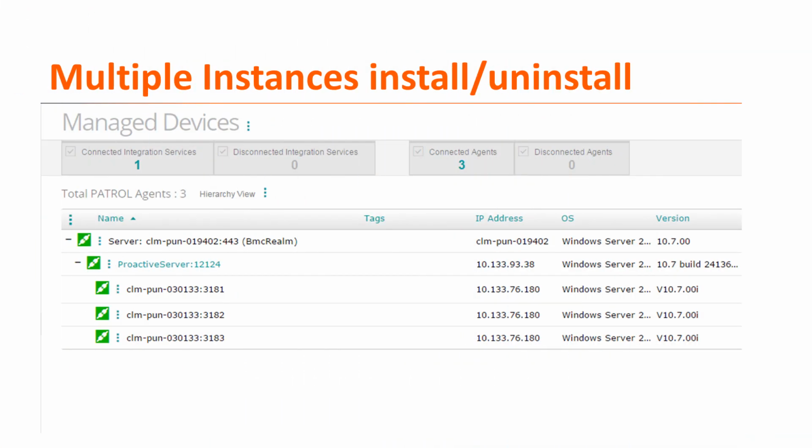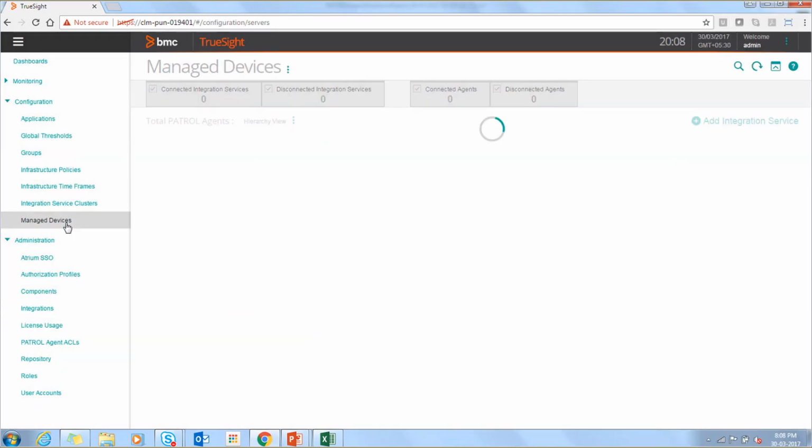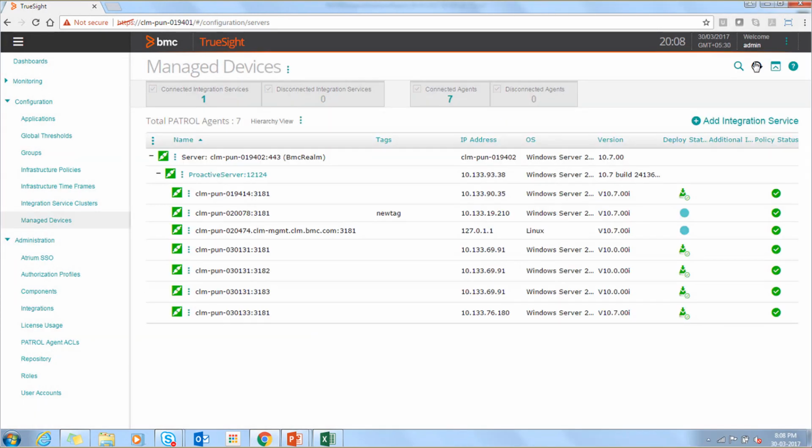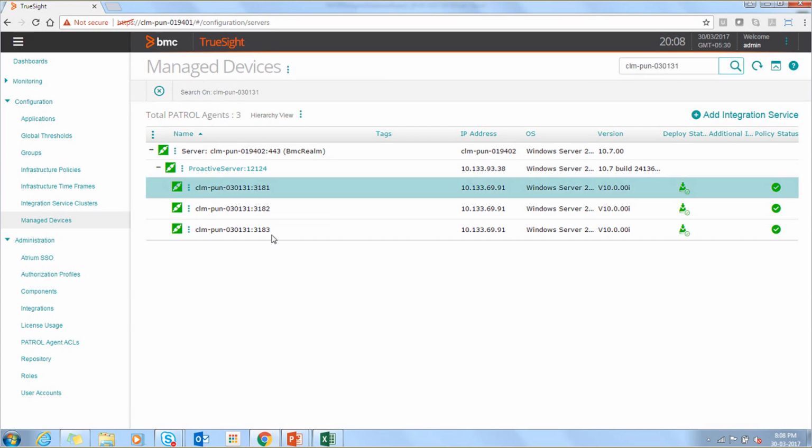So next is the multiple instances install and uninstall. Let's get back to the TSPS server. I have an agent which is connected through multiple ports. Let me query it. So this is the agent which is connected through multiple ports 3181, 3182 and 3183.